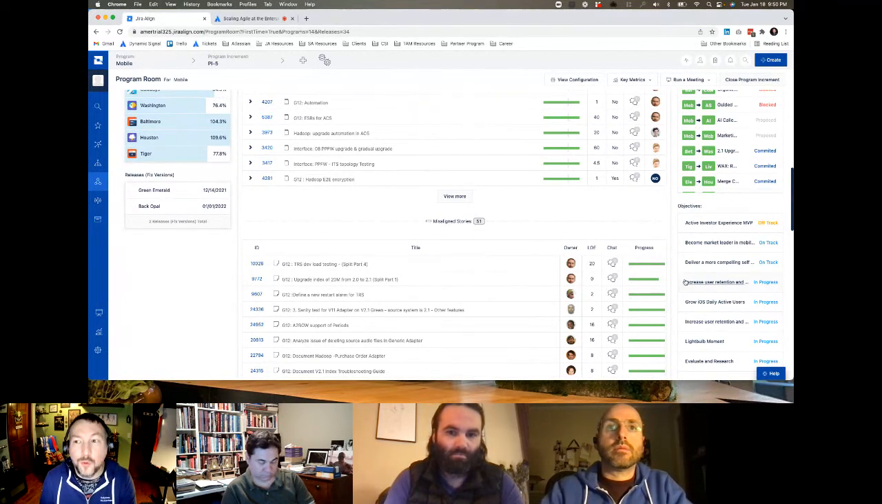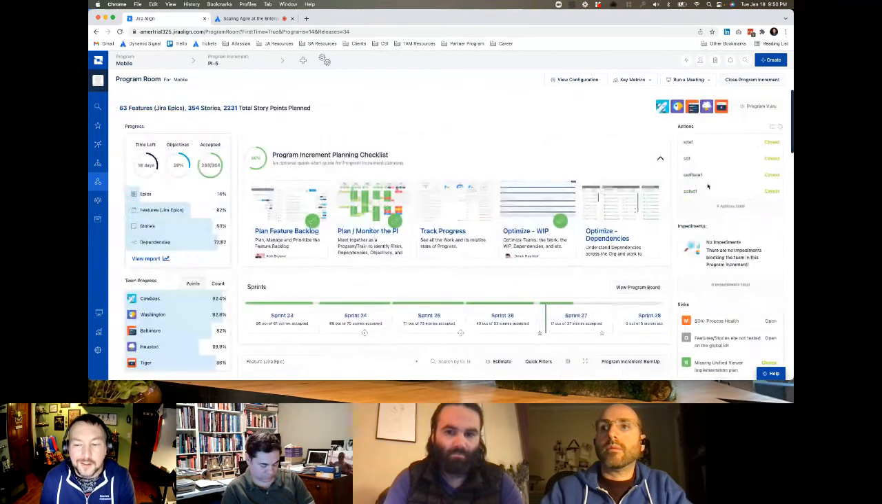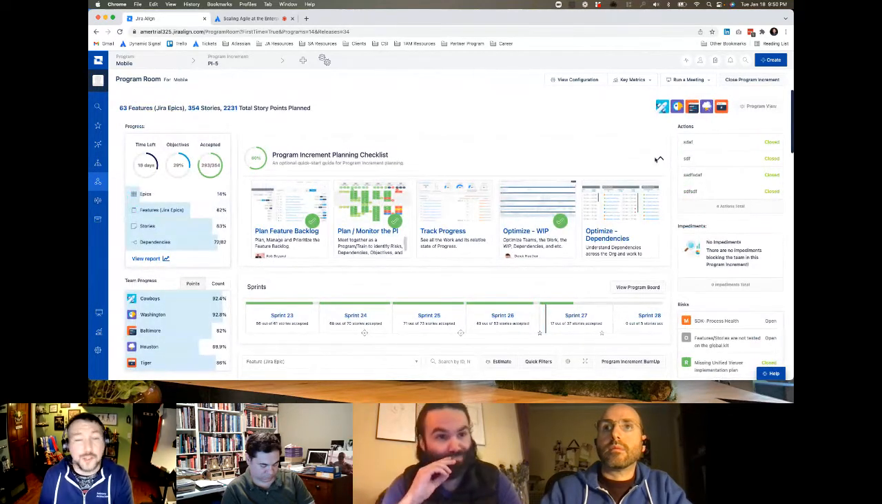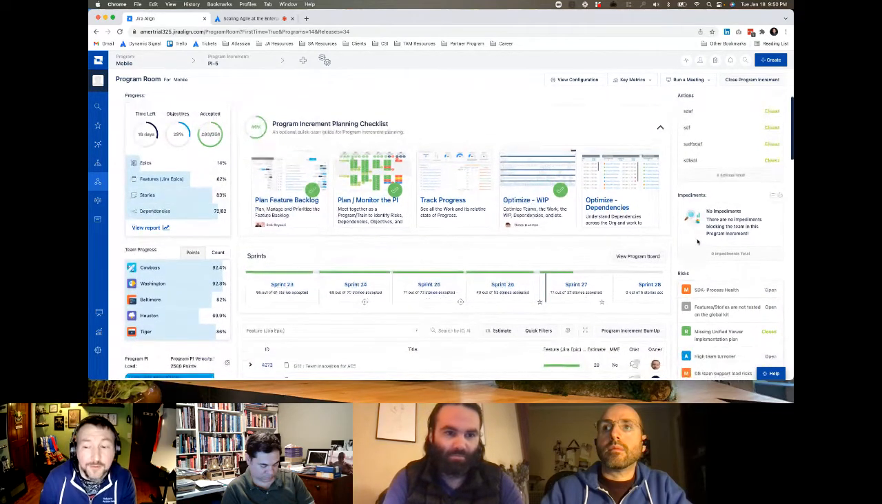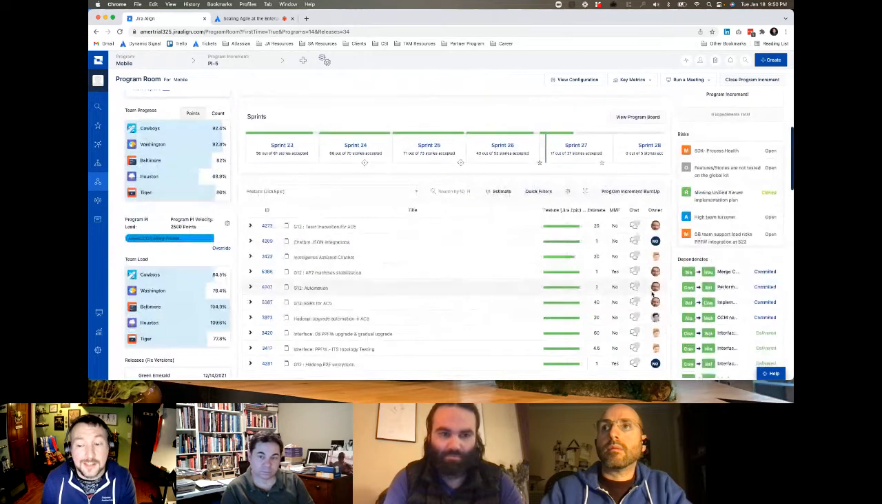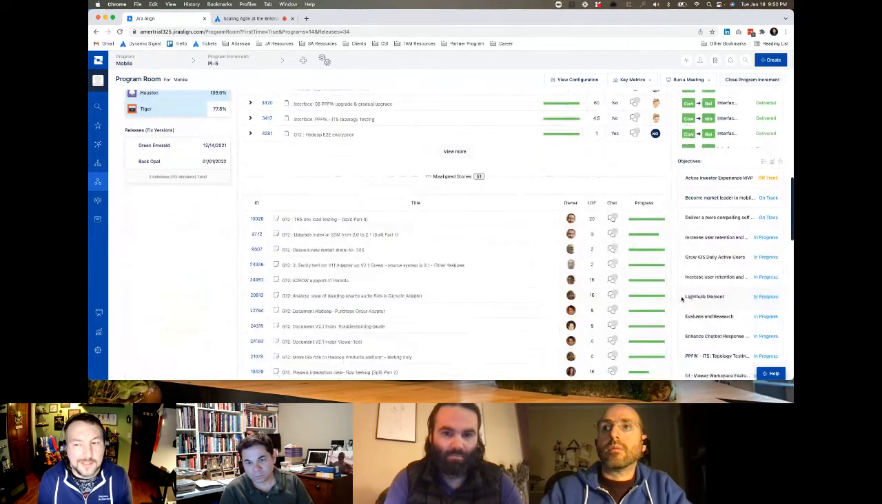And then, of course, here in the right-hand column, I have the ability to track a number of other things that might be important. Things like action items I'm taking as a program, impediments my teams are facing, risks that have come up in their status, as well as dependencies and my objectives. Again, it's that one-stop shop to see all the elements having to do with my execution and how we are doing overall.